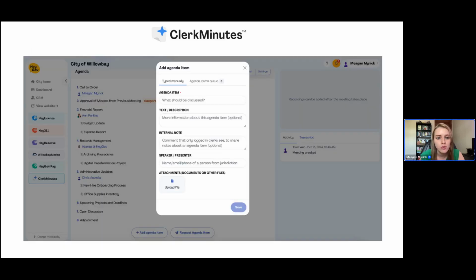And here's a few more sneak peeks. This is what it currently looks like. So if you're already using ClerkMinutes, you've probably seen this, if you go in and manually add your agenda items. So here you can type in the title. You can add internal notes if you need to, assign a speaker or presenter, and add documents as needed.